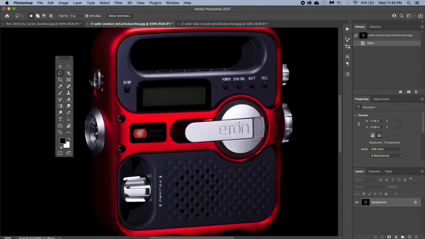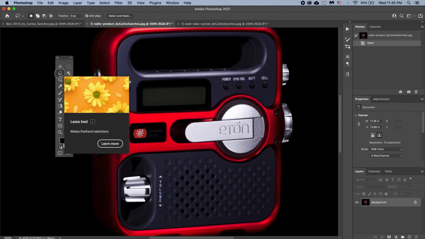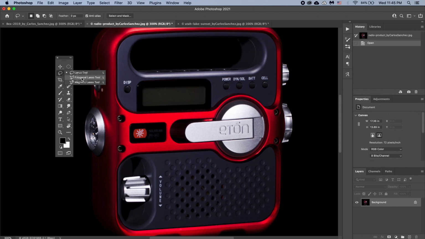Now inside the lasso tool is another tool called the Polygonal Lasso Tool. And this one also allows you to create custom shapes, but it creates straight lines. So you have something with a straight edge in your image and you want to select it, all you need to do is click once, and that drops a point, and that allows you to draw a straight line, and you get this little preview of where that line is going to be.